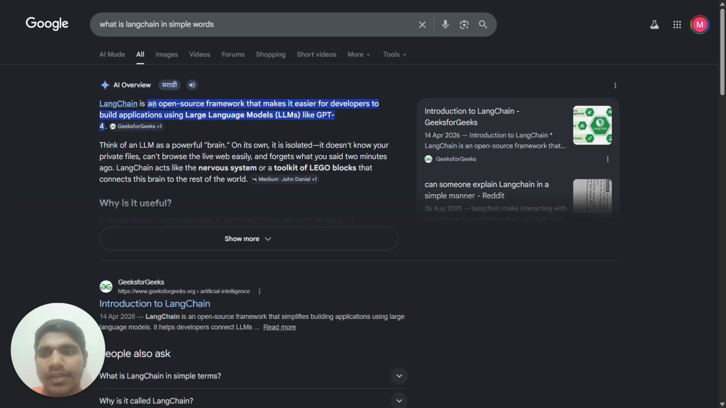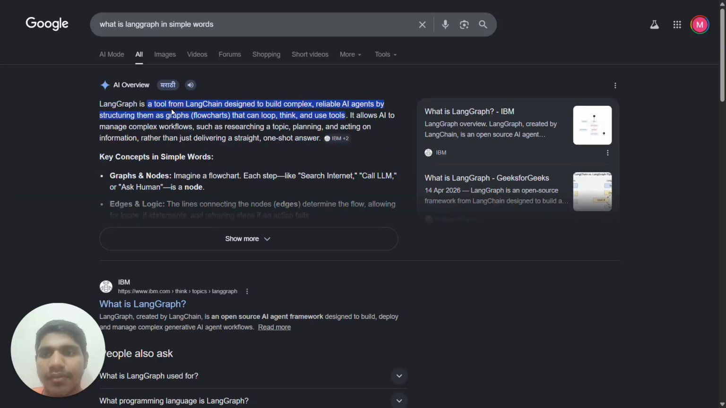What is LangChain? LangChain is an open source framework that makes it easier for developers to build LLM applications. What is LangGraph? LangGraph is a tool from LangChain designed to build complex, reliable AI agents by structuring diverse graphs, flowcharts. Simple difference: LangChain is linear, LangGraph has branches. That's the main difference. LangGraph is more powerful than LangChain.